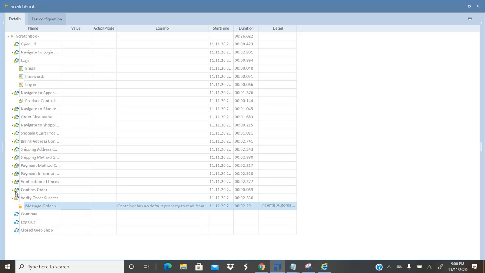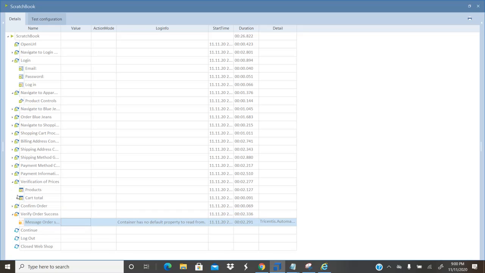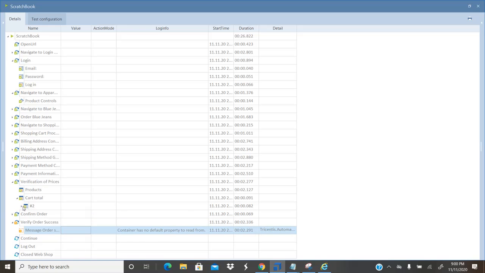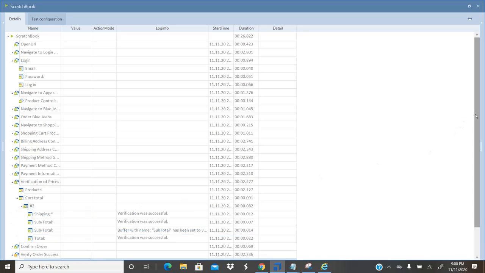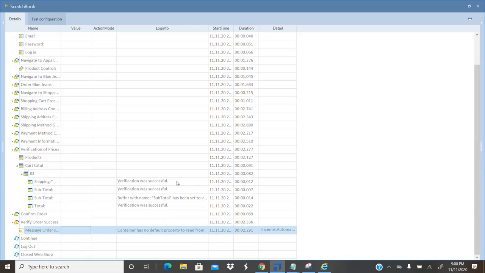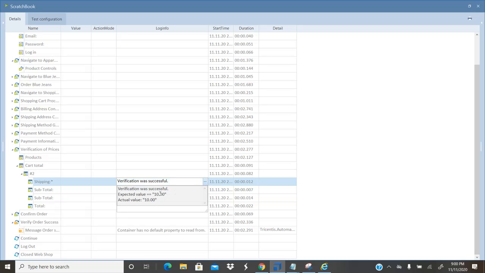So basically let me see the verification of the prices. This is very important for us, right? First we verified the shipping cost as $10. Let's see what happened. Expected value is $10, because I entered shipping cost as $10, and then I asked to verify with the application value. The application value also showed me $10. That means my shipping cost is correct.